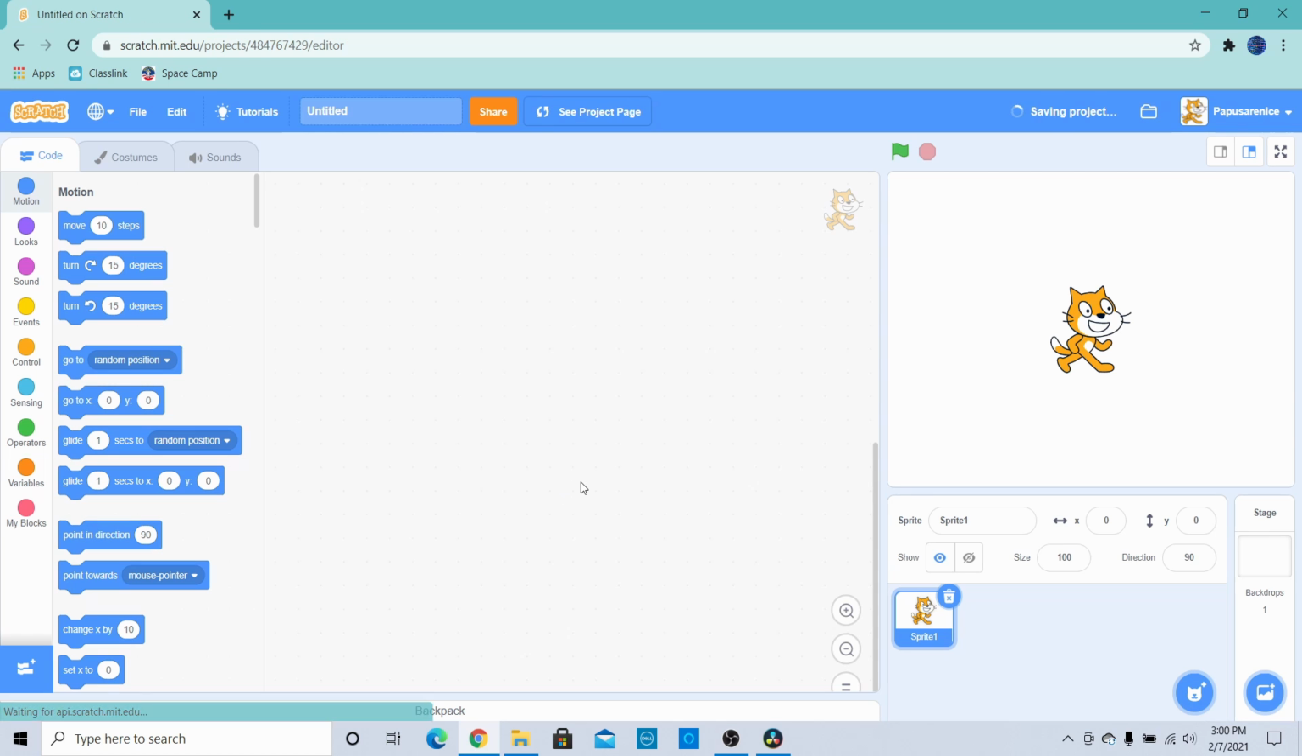And it will show this page. So this up here is your name, and you can change it to whatever you want, like tutorial or anything. And to save your project, just do Control S, and here it will say project saved. And you can share your project by clicking this orange share button.